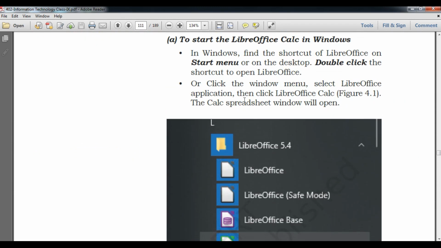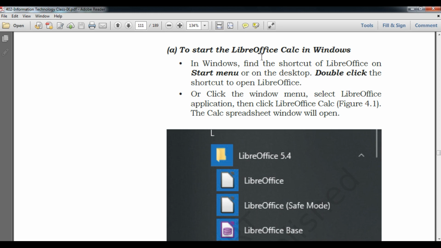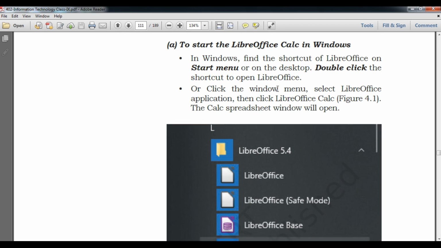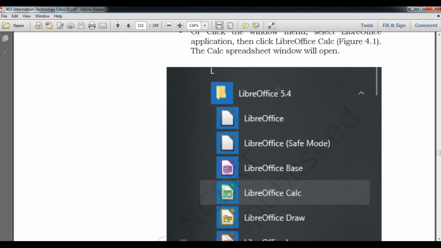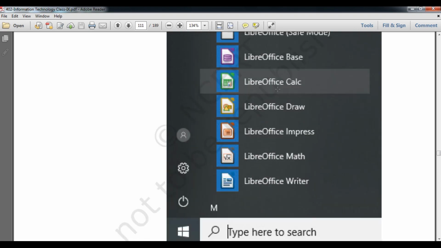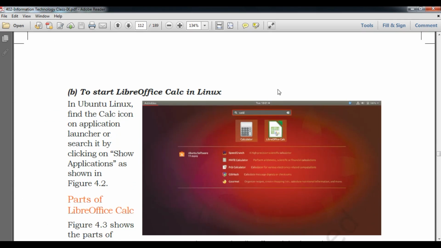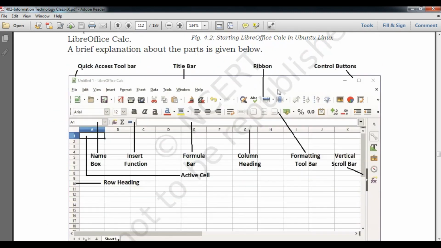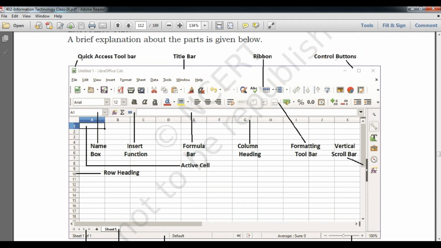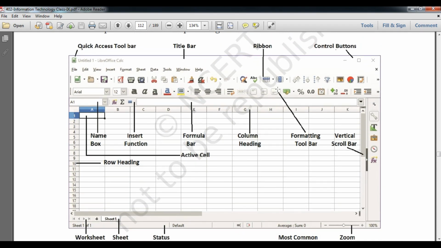So here it is in a Windows basis. We have to click on the start menu, and then type OpenOffice Calc, or LibreOffice Calc. So this will open, and this particular window will start with this type of interface. So we will talk about that particular interface student, that is the parts of Calc or spreadsheet program.